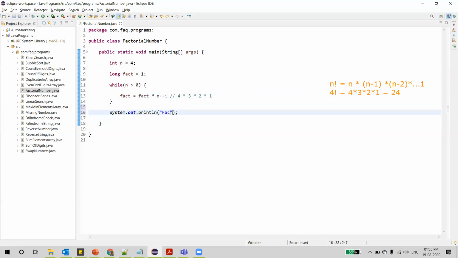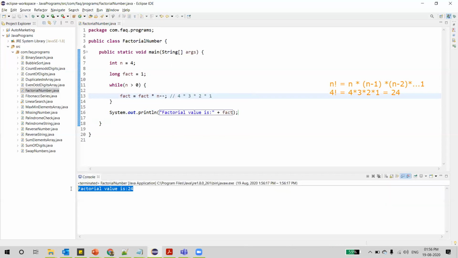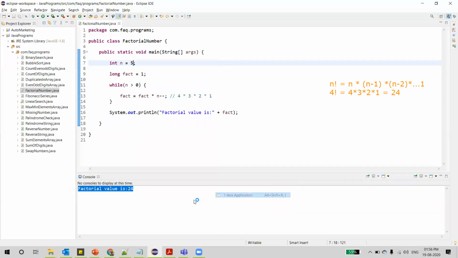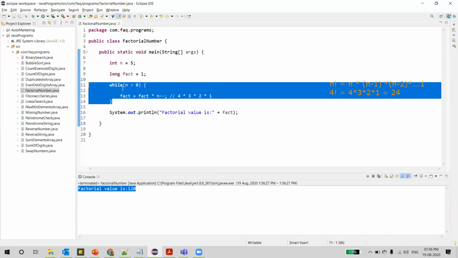This is how we can find the factorial of a given number. The factorial value is in the variable fact. Now let us execute this and verify. We can clearly see here the factorial value is 24. We can also verify it for 5 if you want. So the factorial value for 5 is 120. This is how we can calculate the factorial of a given number n, and this is one way of finding it using a loop.